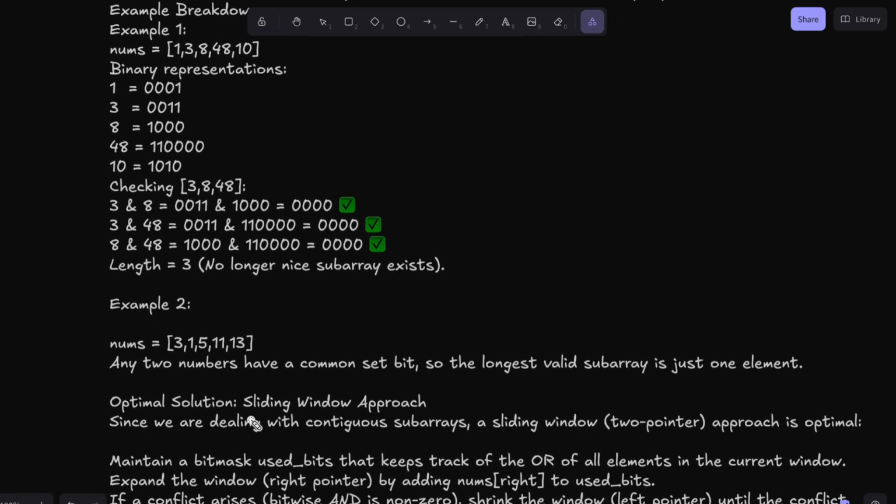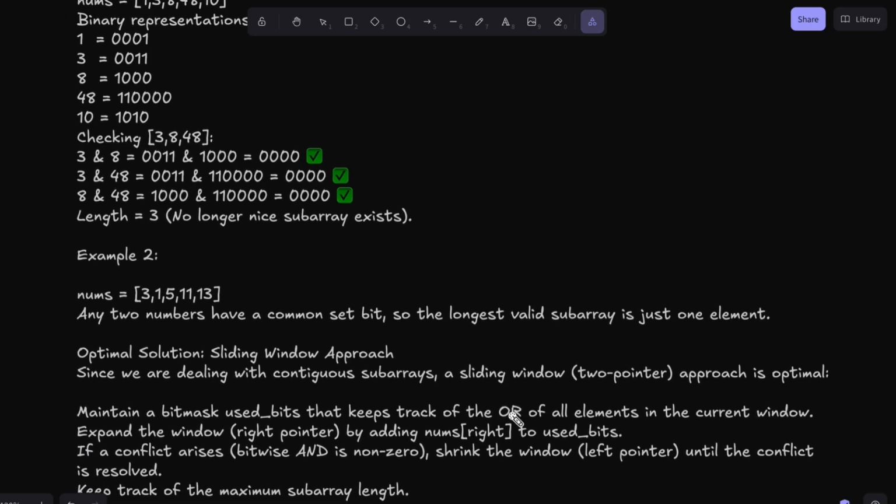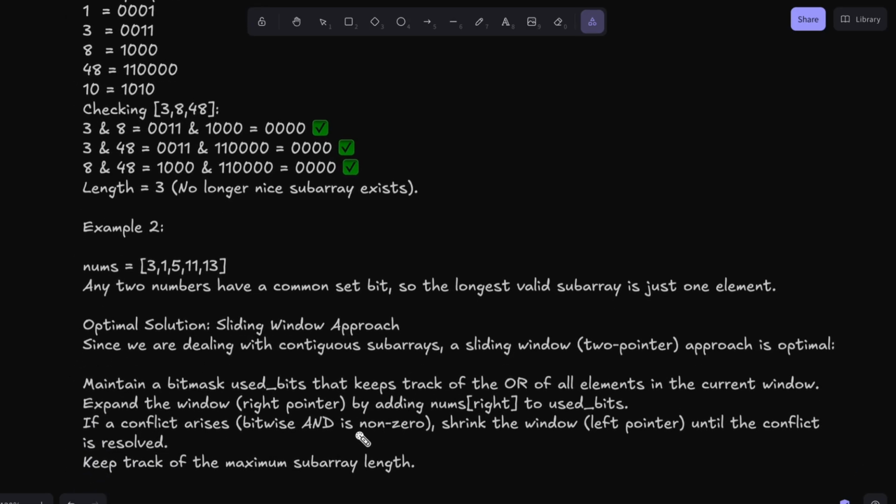So for the optimal solution, we can think of it as basically a sliding window approach. Since we are dealing with contiguous subarrays, a sliding window, containing the two pointer approach, will be the optimal approach. What we have to do is basically maintain a bit mask, used bits, that keeps track of the OR of all elements in the current window.